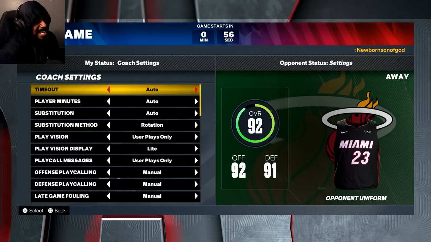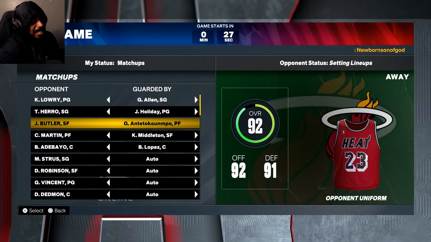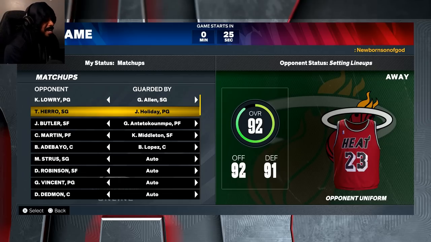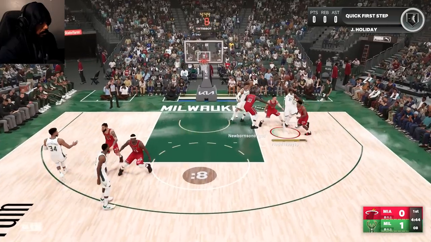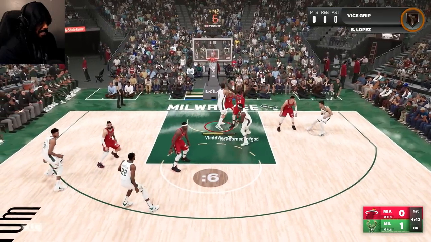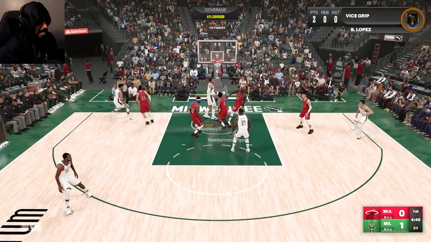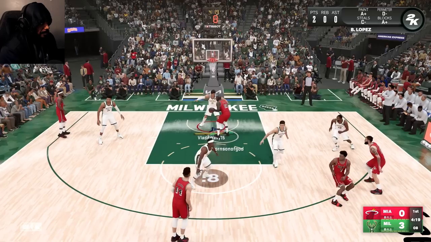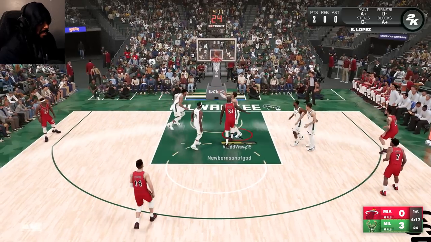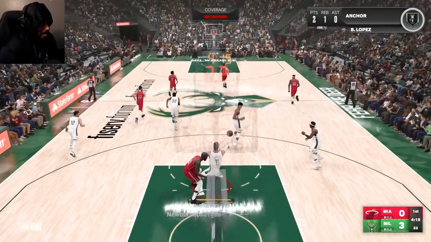And we're going against the Heat, okay. So for this, I'm putting Giannis on Jimmy Butler and Drew Holiday on Tyler Herro. Make everybody else beat you. He's off-balling like crazy. He's off-balling like, let's go, Brook. It's cool to off-ball here and there, but off the rip is crazy. Hey, buddy. Give me that. Chill, Giannis. Why you trying to take next rebounds?